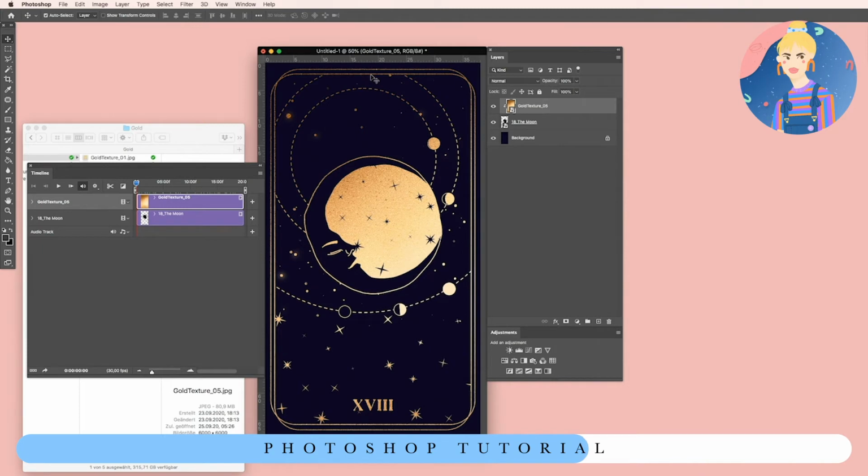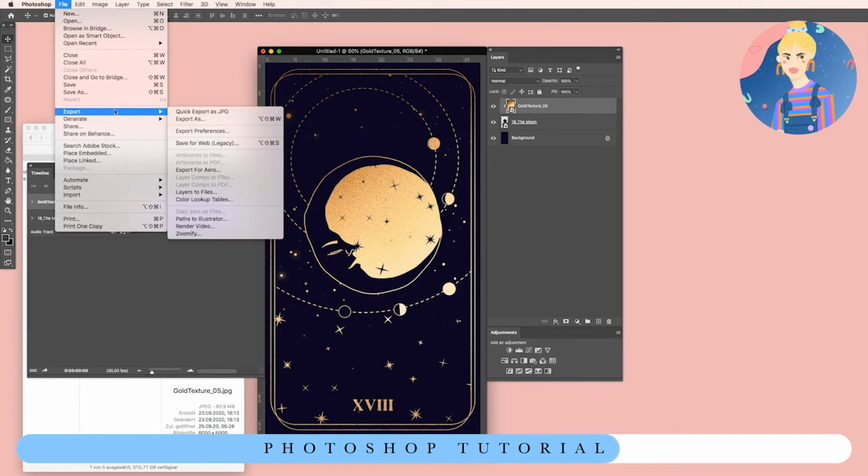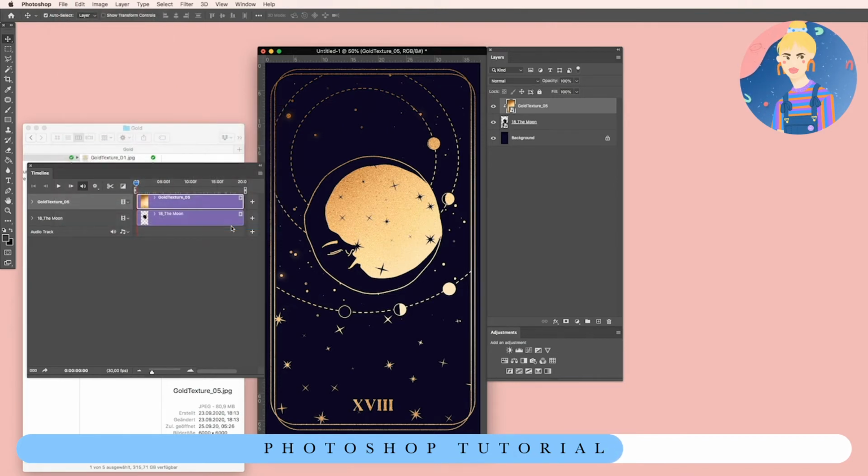Now you can save this PSD file if you want to. If this was super complex, just keep in mind that you always make sure your animation starts at 0 and ends at the point you want the animation to end. And then simply go to File, Export, and Render Video.